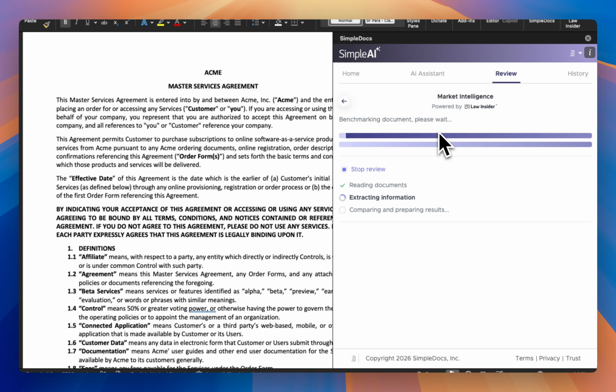Keep in mind, this does take a few minutes to process as it is comparing, in this case, to 7,000 plus documents. So keep in mind as you're doing this analysis to give yourself some time because the level of benchmarking that is occurring does require some work.